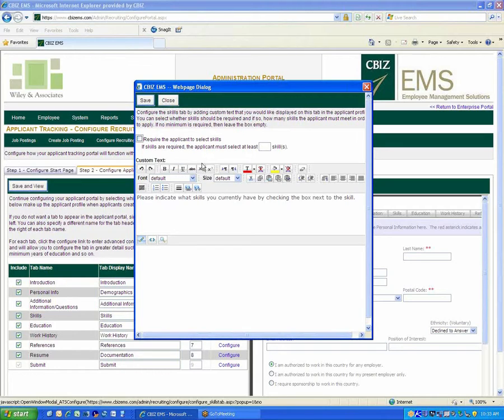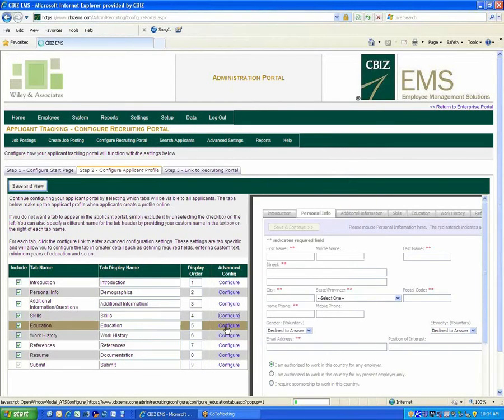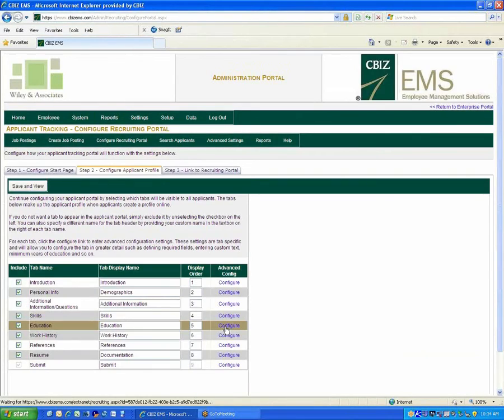If you do check that box, then the next box needs to be filled out. How many are you going to require them to complete? If I've required them to select skills, how many do I want to make them fill out? They can fill out more, but that's the minimum number. And then under custom text, this may be some information or, again, instructions that you want to provide to the applicant. Again, that can always be left blank if you'd like. All right, so again, let's save our work and move on to the next tab and configure the Education tab.